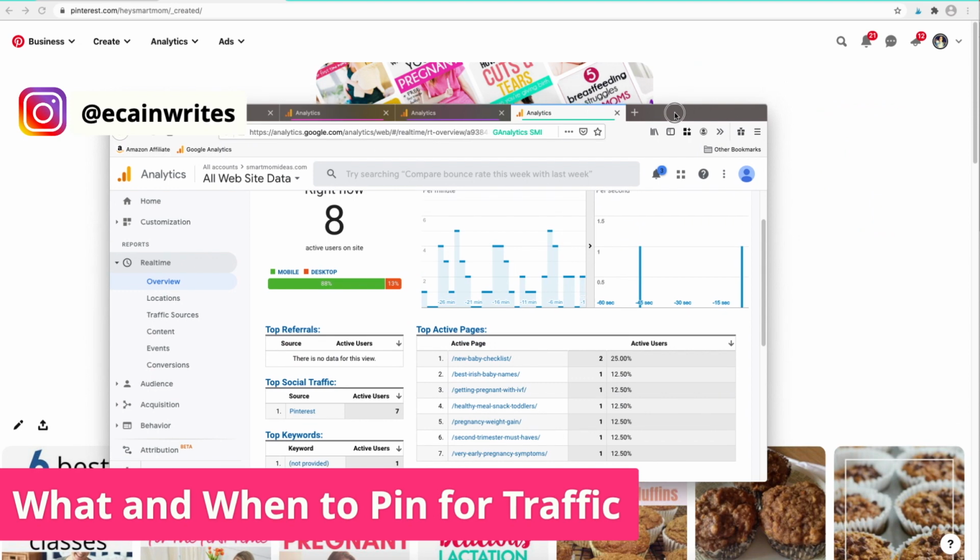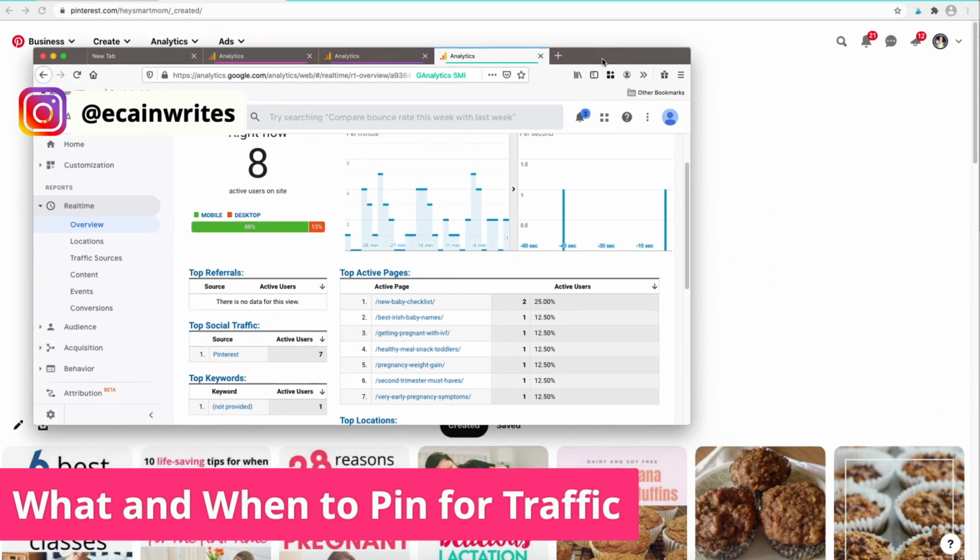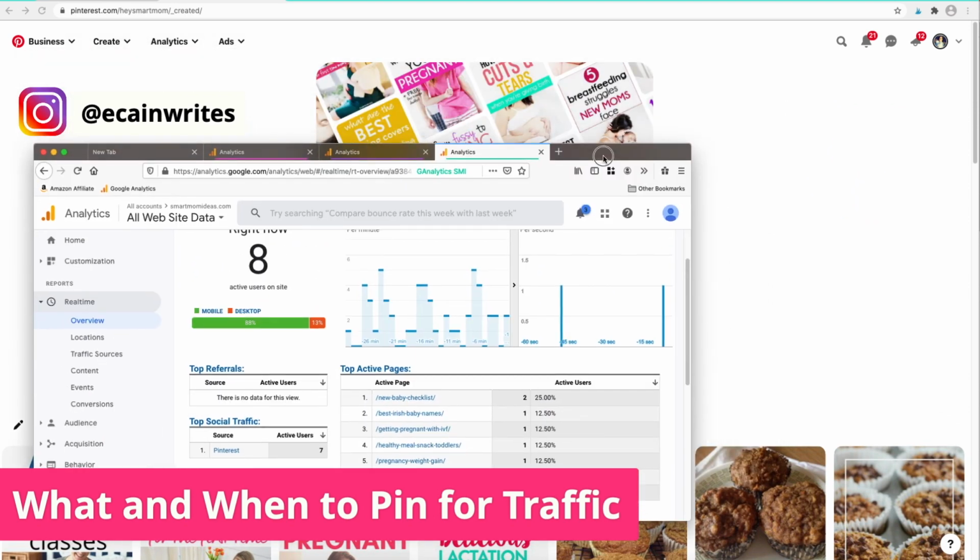So if you can see, this is for Smart Mom Ideas. This is what's live right now. This new baby checklist, people go to it all day. I see this all day. And then my IVF journey has lately been popular. So these are pretty much the top 3, the IVF and this new baby checklist.